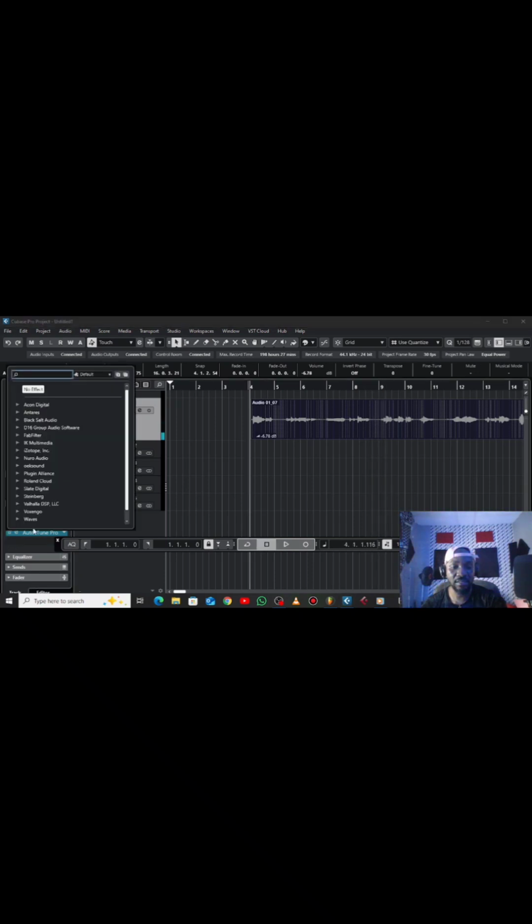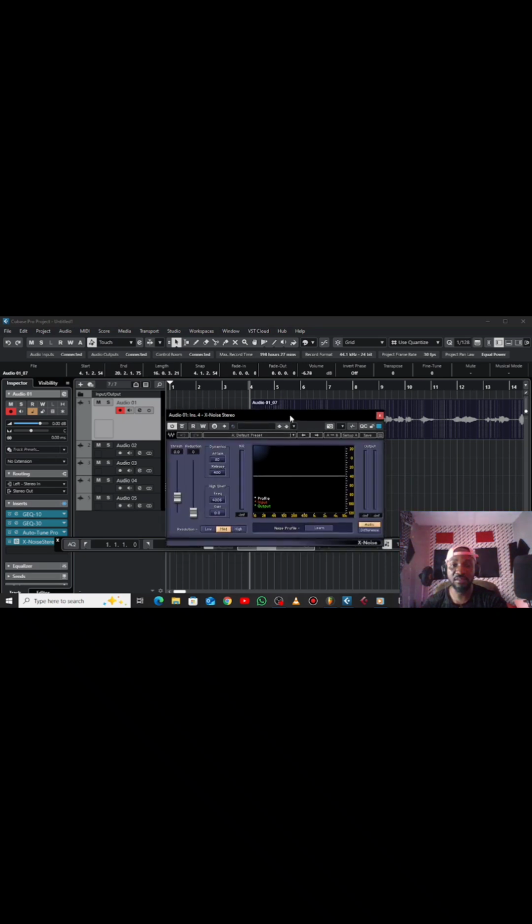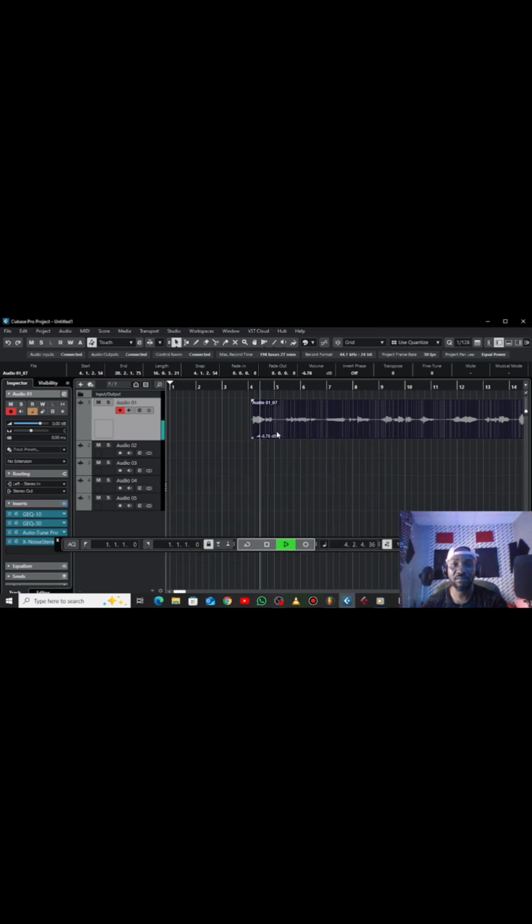Now you can add a denoiser. You can just add your denoiser. I make use of this X-Noise from Waves. It just gives me what I want to take off the noise.